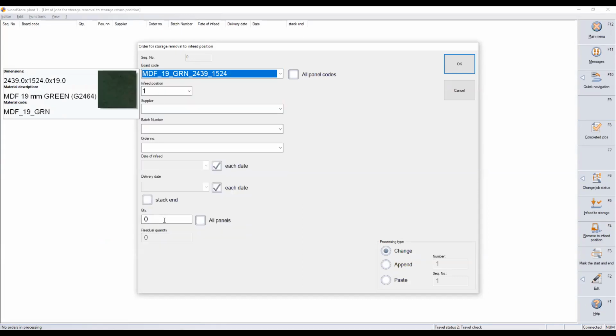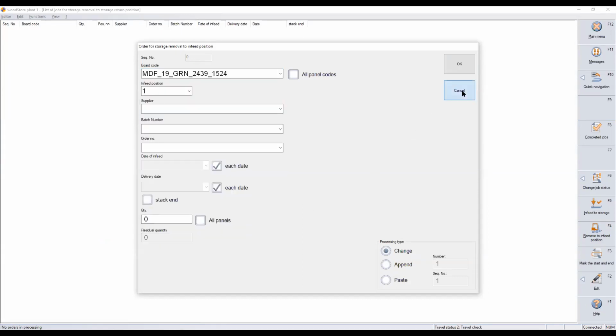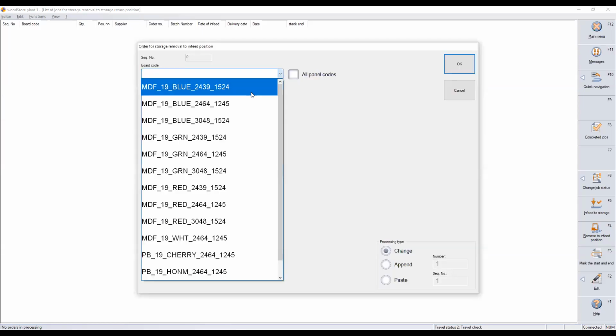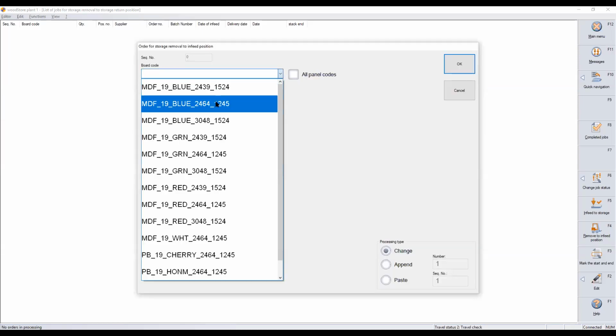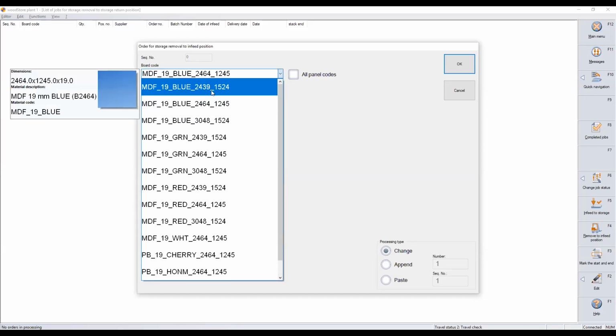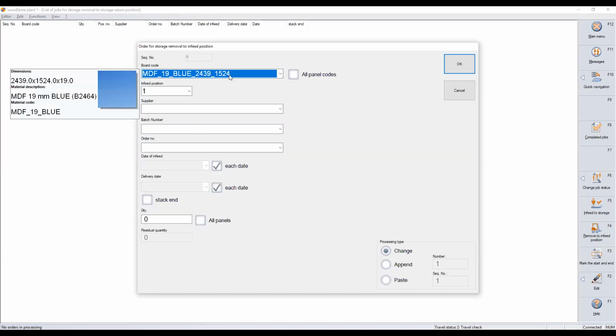Phil, I think you might be using the wrong board code there. Try using the second blue option. Yeah, try that one. Oh, you're right. I was. Thanks, Ian. Sure.